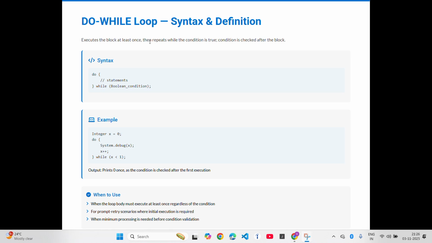So what it means is, if you want to execute your code once without checking a condition, we use a do while loop. So a do while loop basically does an execution first. After that it checks the condition, so at least one time it is going to execute.